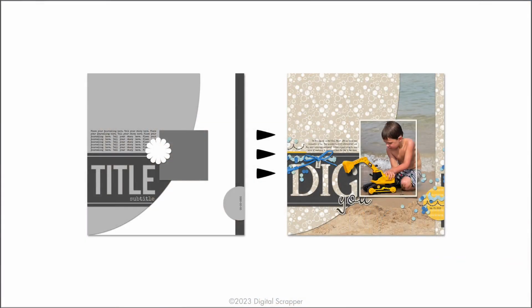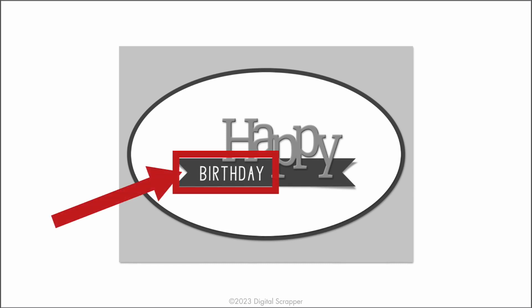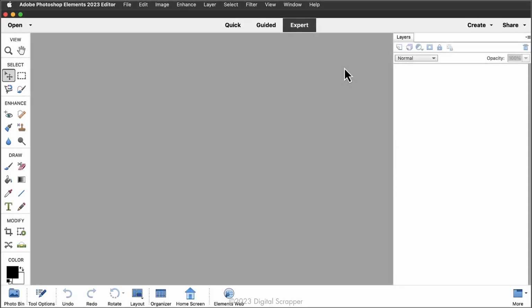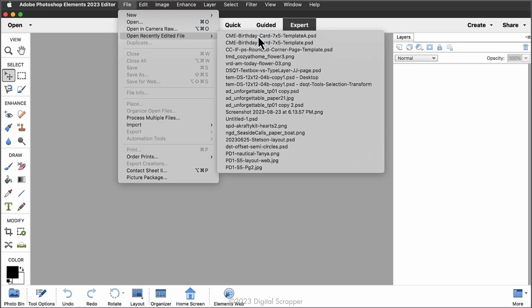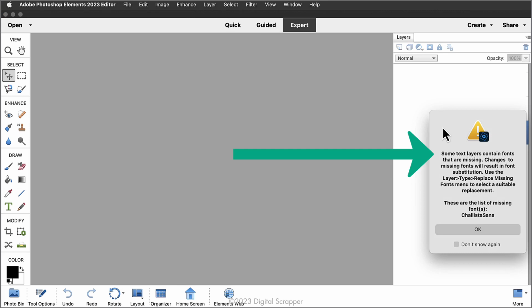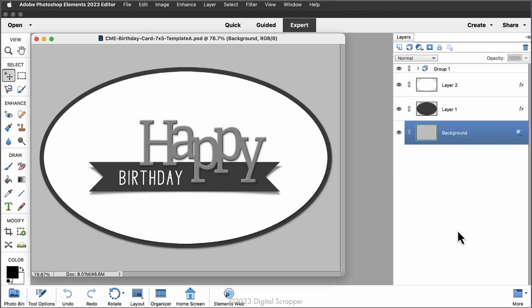Using designer templates can help you create unique and beautiful scrapbook pages, if you know the tricks for using them. When designers create templates, they typically use the most basic of fonts, so that when you open the templates, you don't get a warning dialog box telling you that the fonts used in the template are missing. They also want to keep it basic so as not to stifle your creativity.